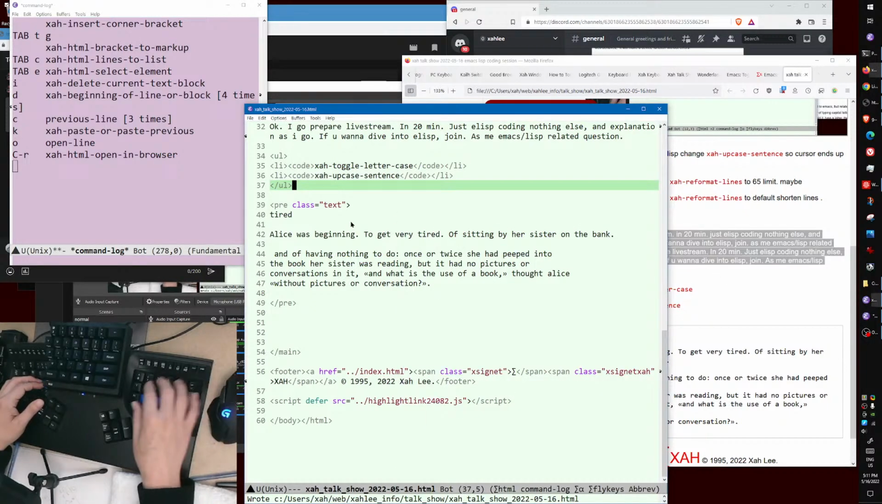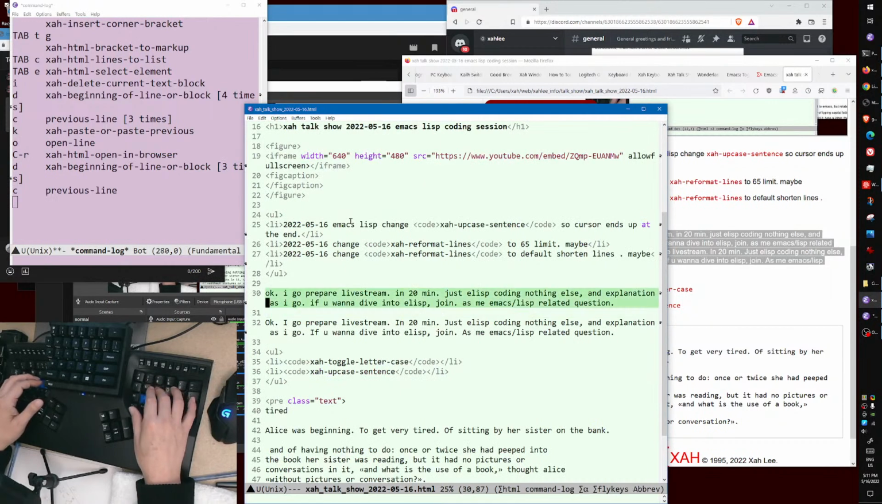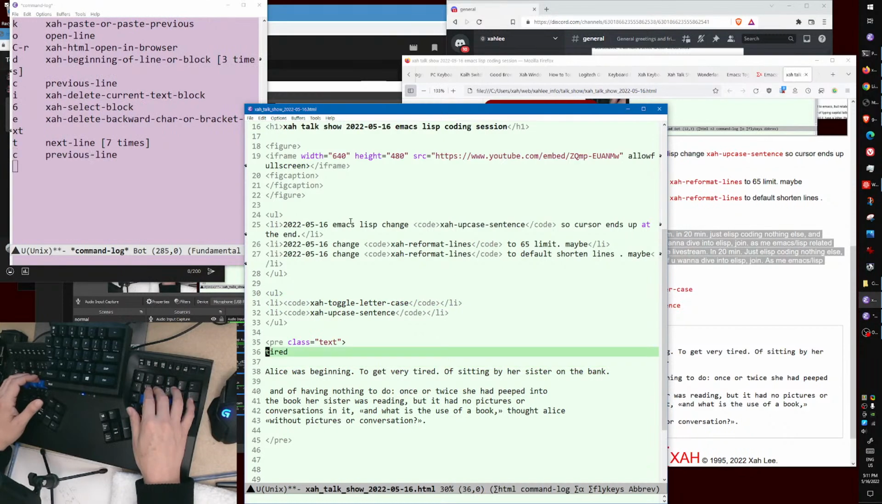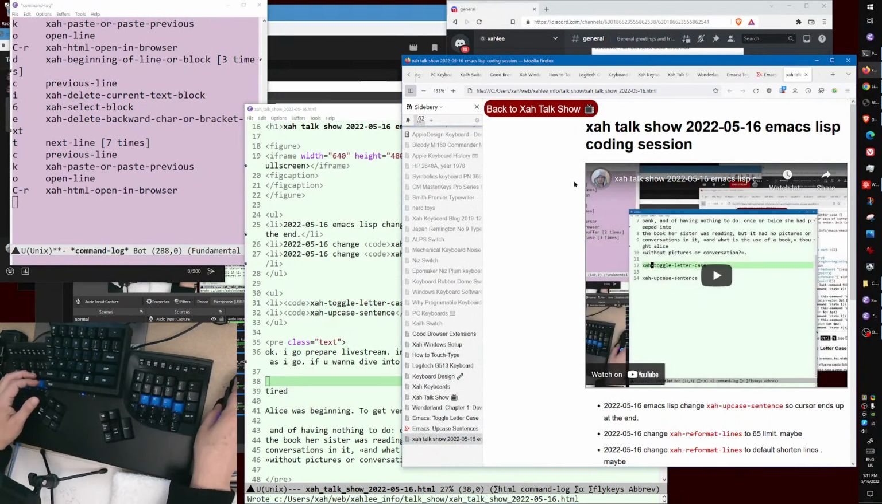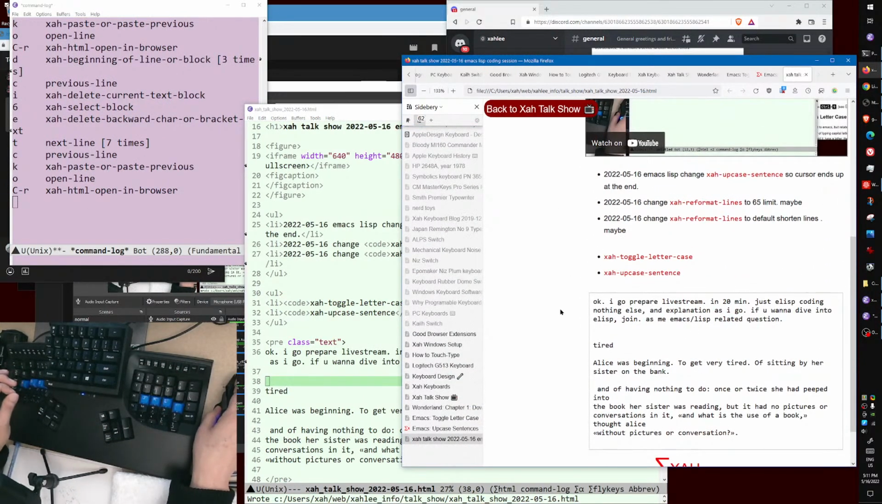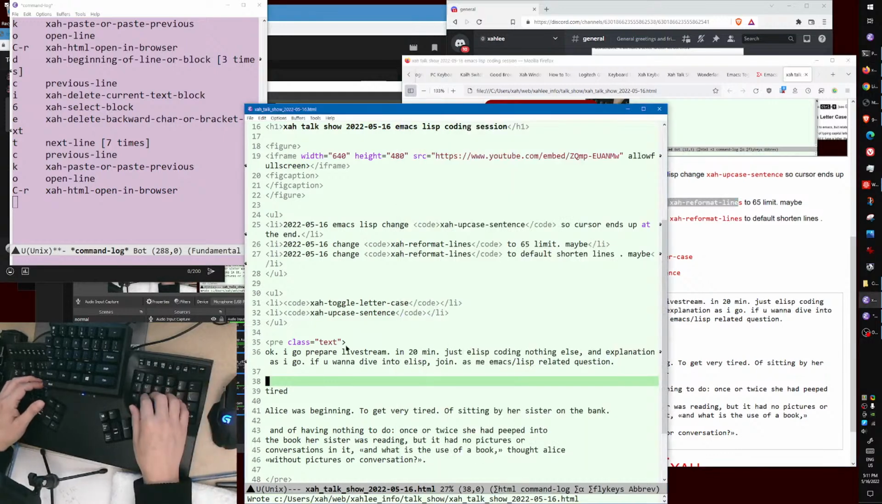Okay, so that's another example. So let's cut this, delete that, also put it here. So show in browser. So here's what we talked about. So now I want to do this one, reformat lines. Okay, so let me show you that one.